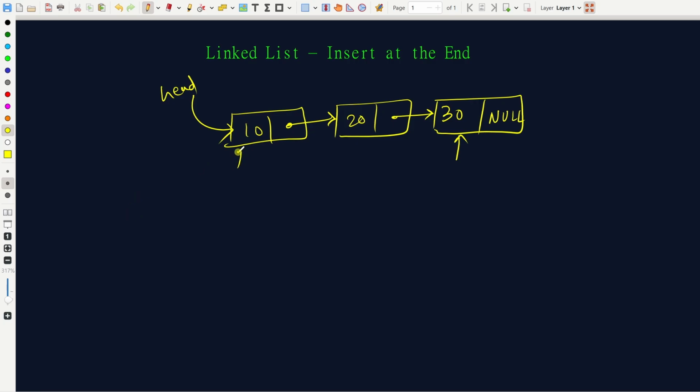Let's use a temporary pointer which points to head to begin with. So we have a temp pointer, and to traverse the linked list, what do we do? We move temp to point to the next node: temp equal to temp dash then next. So when we do this, temp will move to the next node. So what exactly do we need to do? We need to move temp until we reach the last node, which means until temp's next is not equal to null.